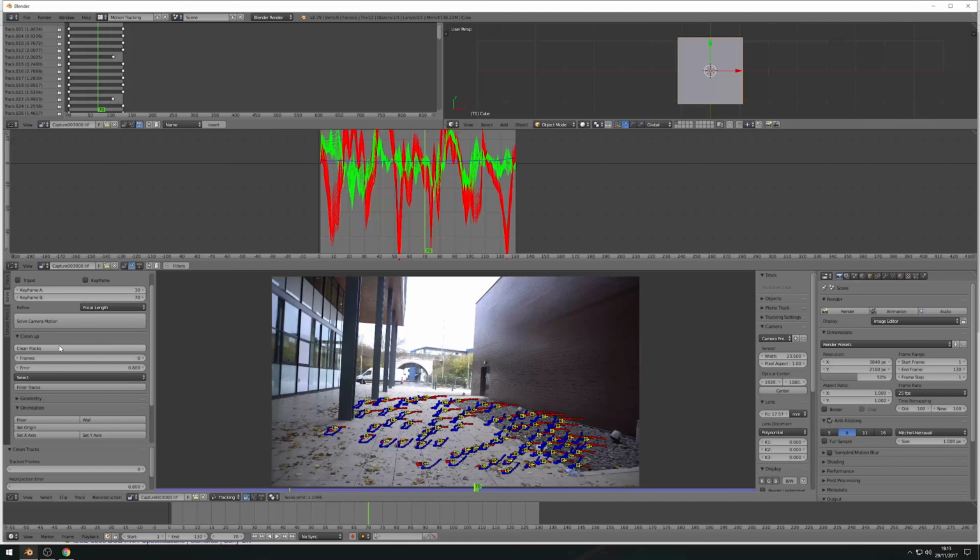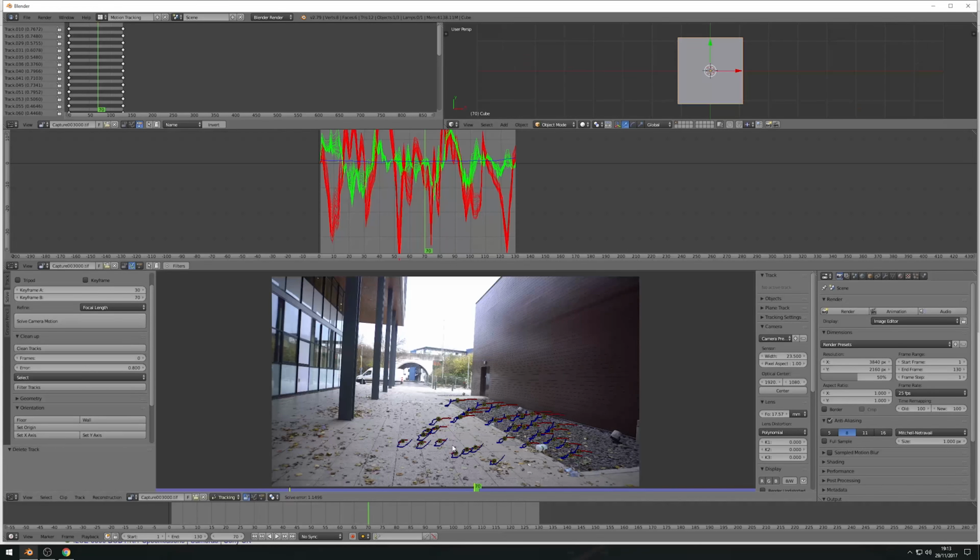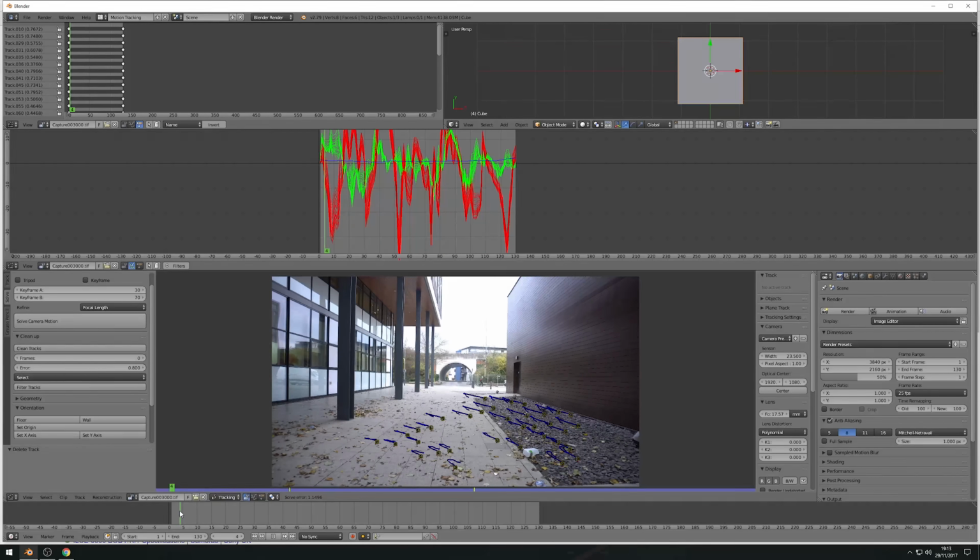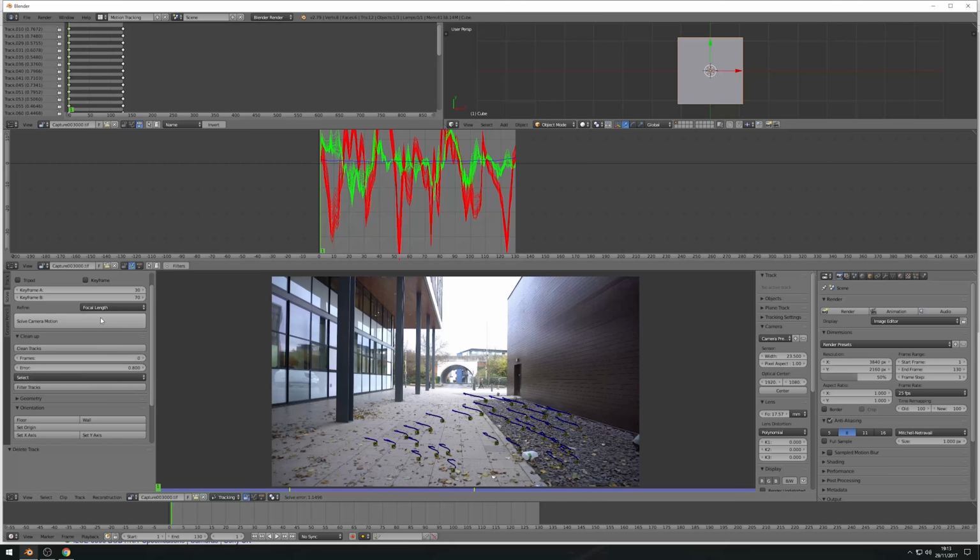So that's clean tracks. So let's deselect that and go clean tracks. So it's selected all the ones that it thinks are adding error. So let's delete those. Let's come back and let's see what we've got now. 0.4. So let's see if we can go even lower. Let's go 0.5 error. Clean tracks. Delete. Let's select these. Let's solve again.